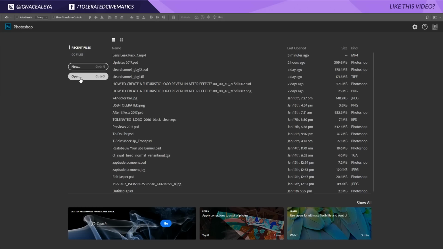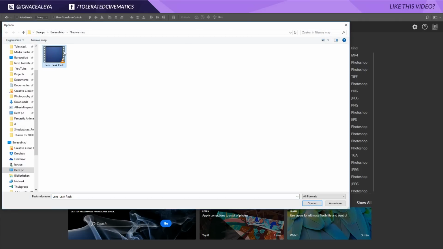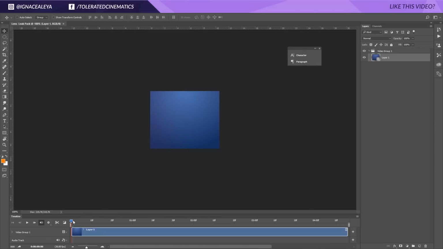Then I will go to Photoshop and open up that video file. So this is the video file that I just exported in Adobe After Effects. I will just hit open. And right here you can see that you now imported a video in Photoshop. You can play it back, you can add more things if you want to, but I wouldn't understand why you would, because you can do everything in After Effects.